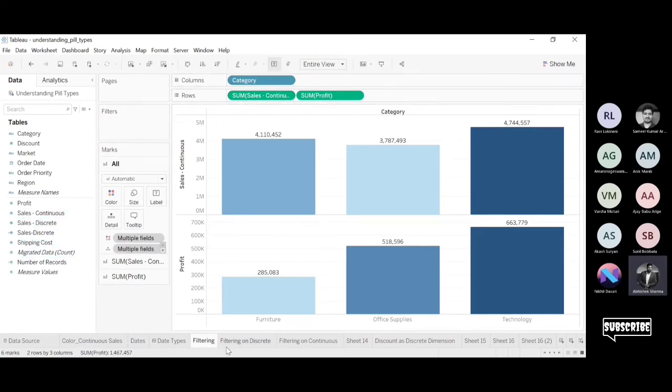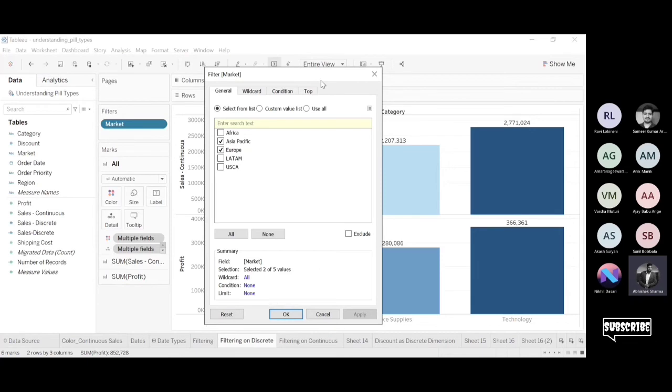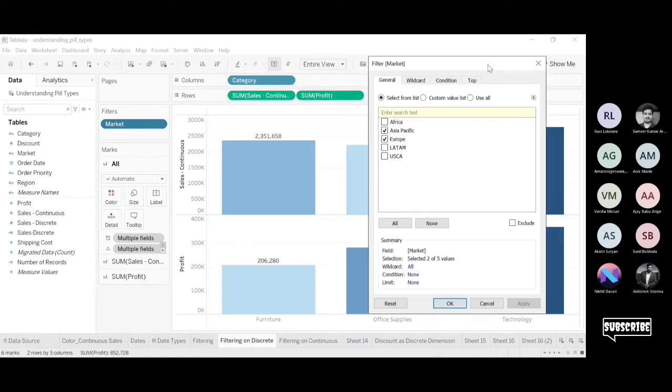Okay, now what I want to do is filter on this particular data. This is my filter shelf used for filtering the data. So now let me just come here and you can see I have put in a market filter here. Okay, so let me just open this. I've already put it in here, so I'll again show you how to put it. I'll just edit this filter for now. And as you can see, I have selected only Asia Pacific and Europe markets.